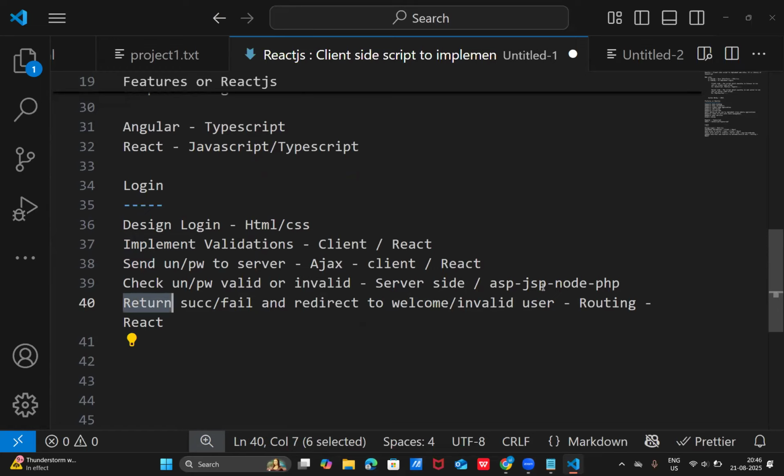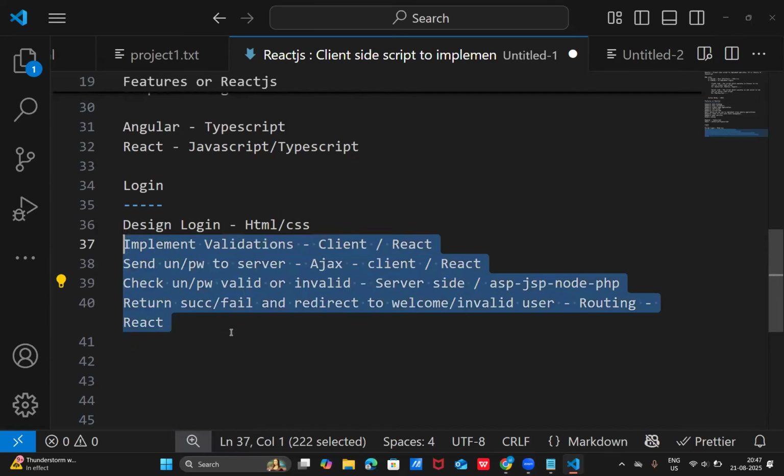Is it clear? Not only the login concept, if you go with the registration concept or any other concept, this is the common procedure: designing, validation, sending data to the server, checking with the database. After that, display the result to the user or navigate to the welcome page, like that. So these are common procedures for any concept. That's why in this simple concept around 60 to 70% of the coding is client-side coding only. That is the main point.